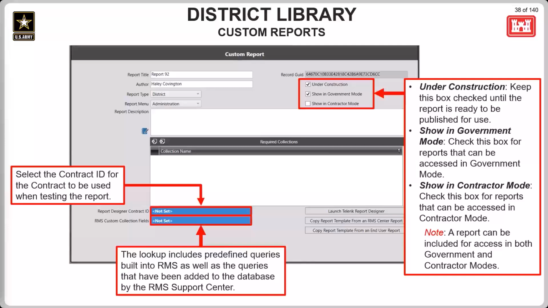The remaining fields in the custom report screen is going to be for the report designer contract ID field, which is where you can specify the contract that you want to pull data from. However, this is really only going to be for contract custom reports. Summary reports will not need the contract ID parameter.